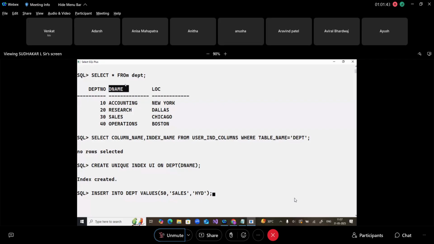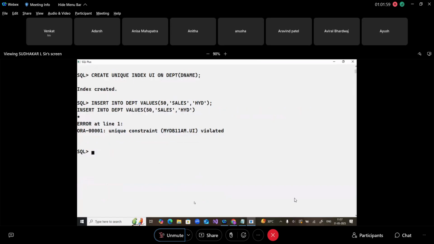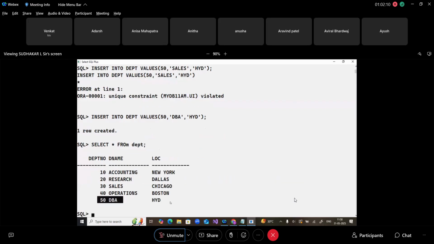And which type of index did I create? Unique index. Then it is showing an error. What is your unique index name? UI. Duplicates are not allowed. But the same thing, can I go ahead here? Okay, suppose DBA. Can I? Yes. Go to your table. Allowed. But sales is not allowed, right?